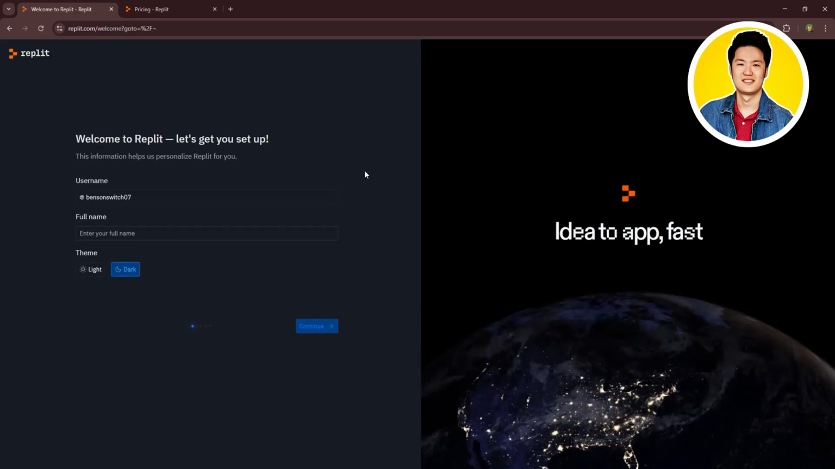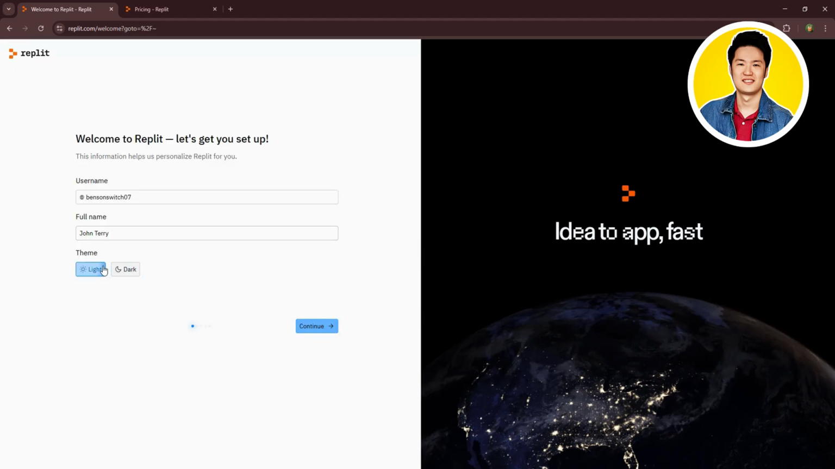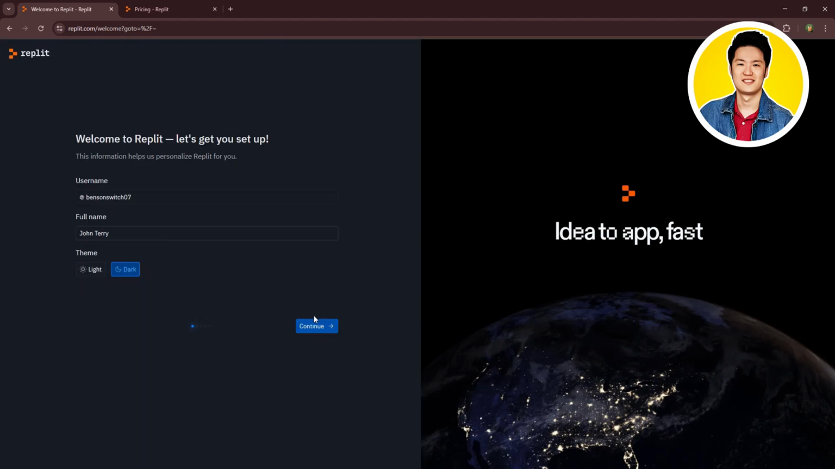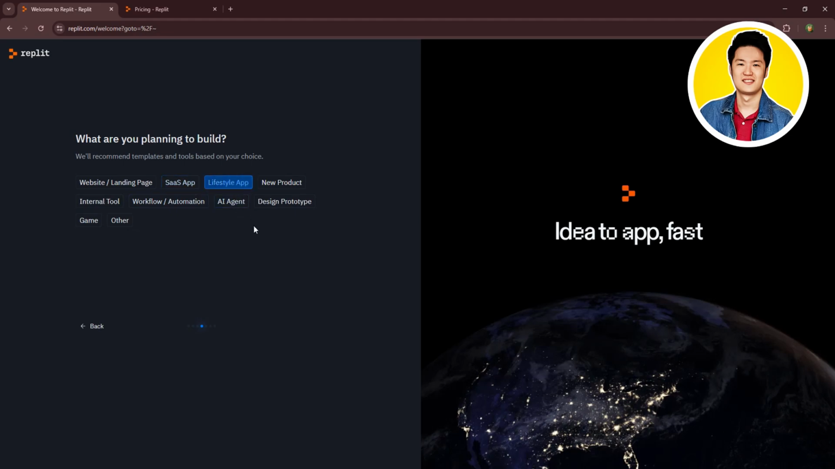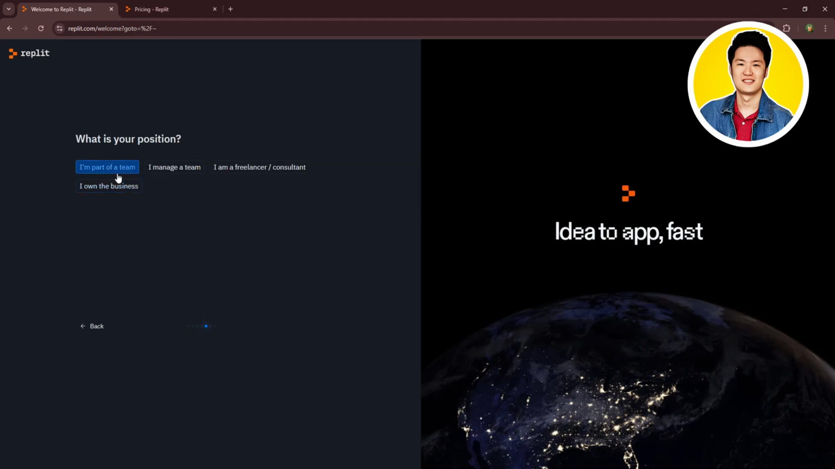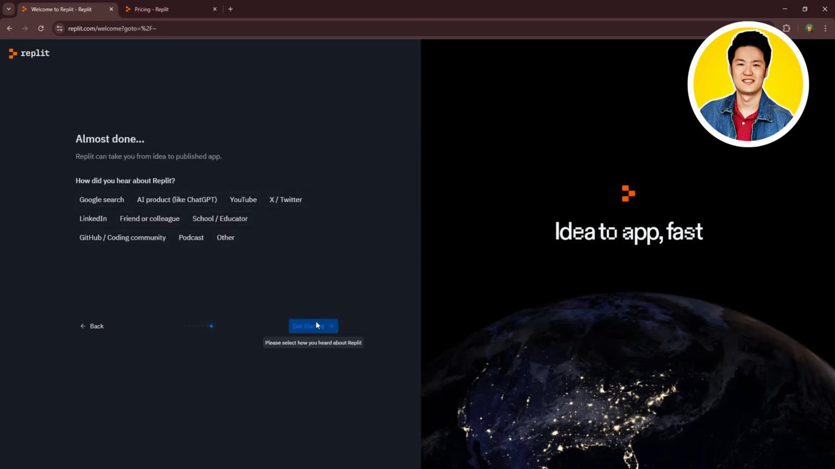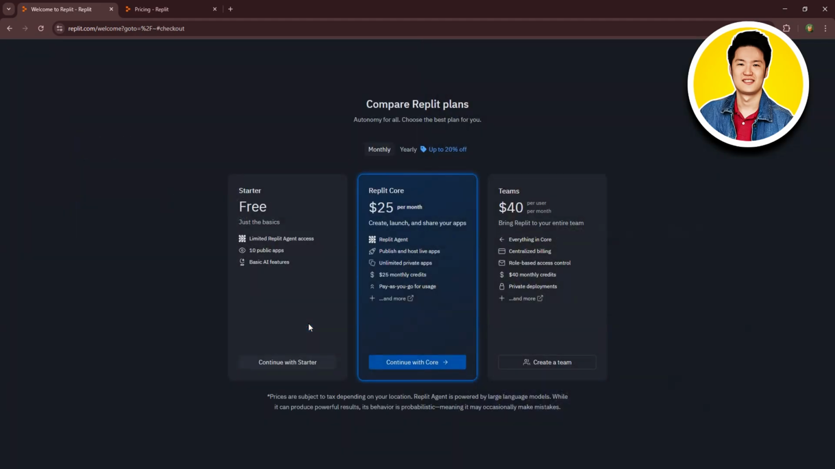So once you're here on this page, you need to set your username and then put in your full name. You can also select the light or dark theme. So click on continue. Now select what brings you here. Then what describes you best. Next, we have what are you planning to build. Now choose what is your position. After that, select what is your company size. Now select how did you hear about Replit and click on Get Started.